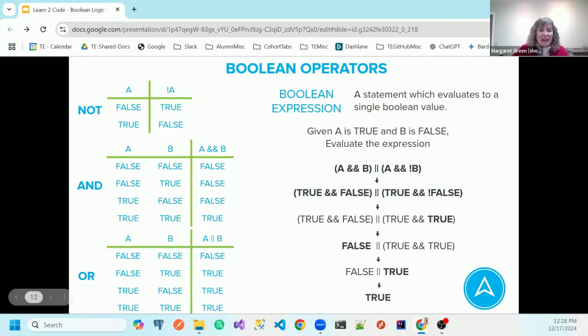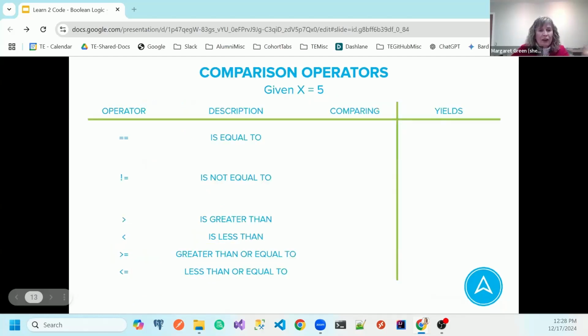Okay. Hey, so you guys are doing great. You're learning so much. We're doing wonderful. Because now what is Margaret going to do? I'm going to throw in a couple more, and these are called comparison operators. So our logic operators for Boolean expressions are and, or, and not.